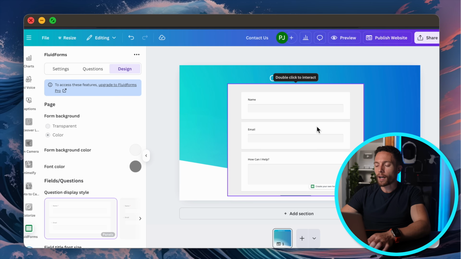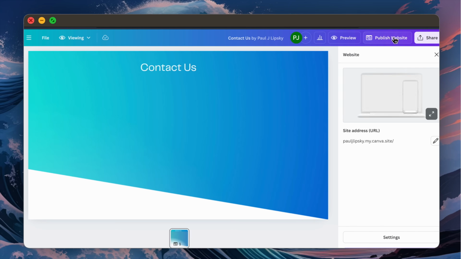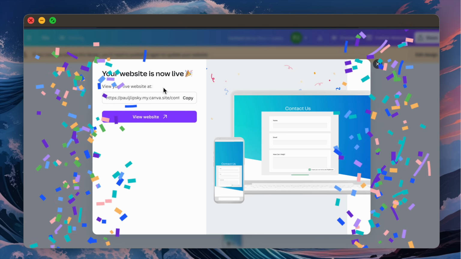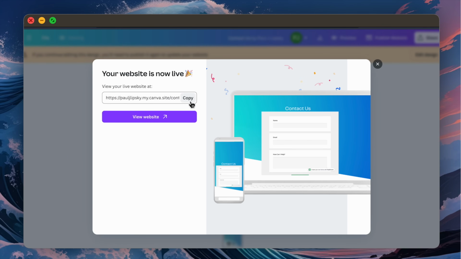So now that we have this contact us form, you again want to click up here where it says publish website. And this time you'll notice that we already have the site address, right? You can't choose a new one. You're using the one you already have. And they automatically add what's called a slug here. So the slug is everything that comes after the slash. In this case, it's contact us, but you can always change that by clicking the pencil. Let's say you just want to change it to contact. So it's just like that. And then I'll click on publish. And now I will go ahead and copy down that link.